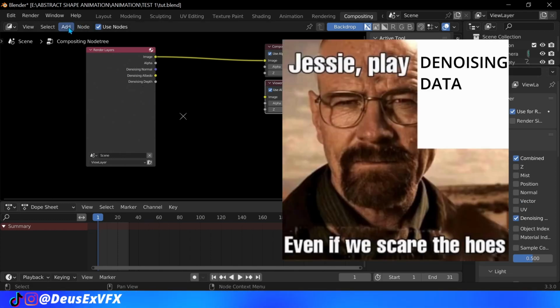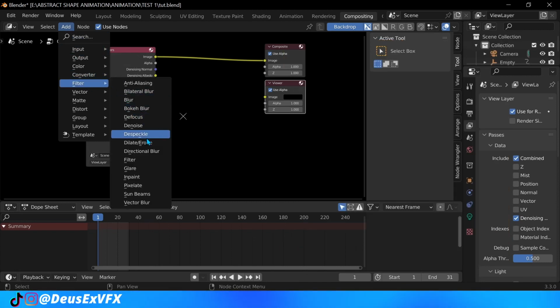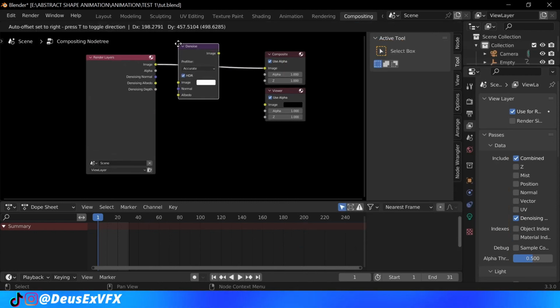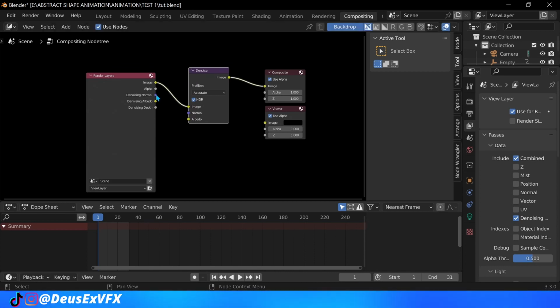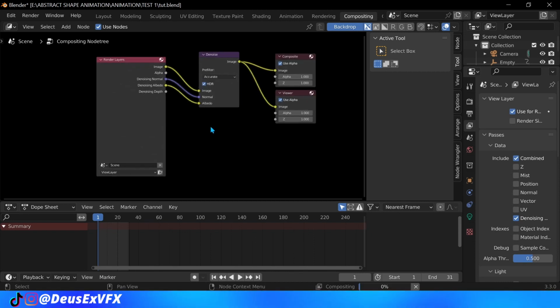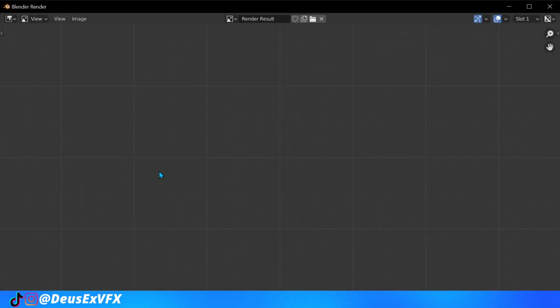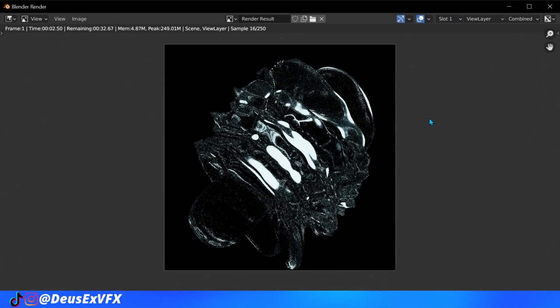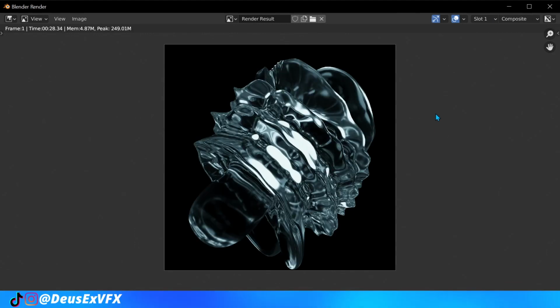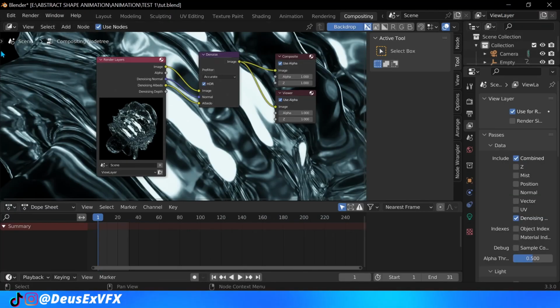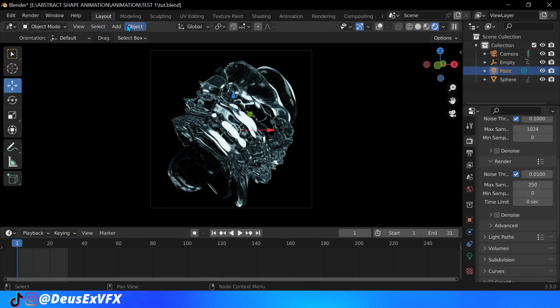So I'm going to go back to Add, go to Filter, denoise, drop it in there, and connect the denoising normal to the normal and the albedo to the albedo. And then lastly, I'm just gonna connect this to this. There. And now just to see how it looks, I'm gonna click that button and then it'll show us what the first frame looks like or the frame that you were hovering over. There, it completely got rid of all the noise in the render. Now that we know it looks good, now we can feel confident in clicking render.